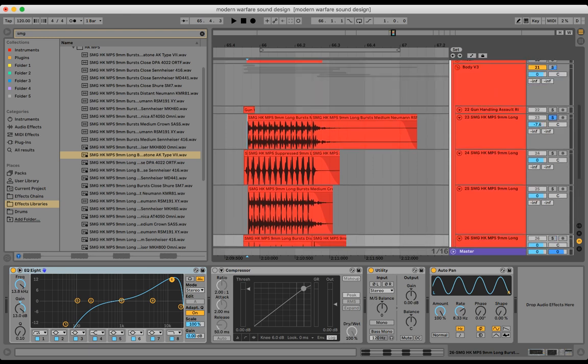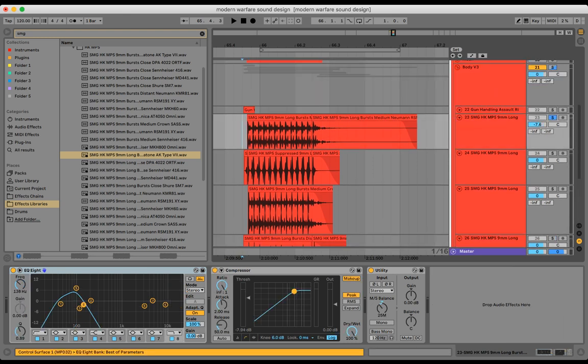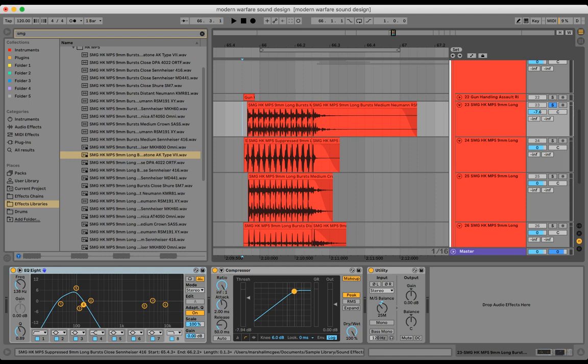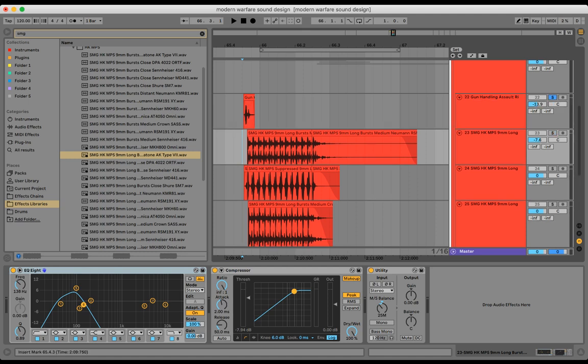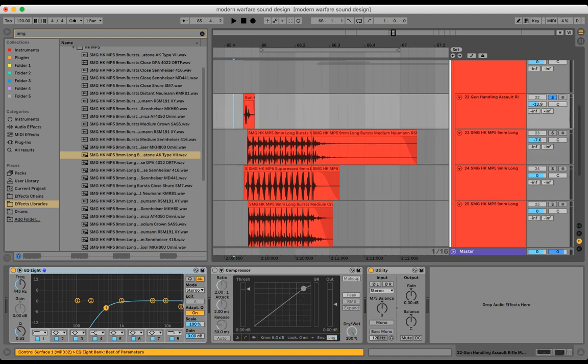So then I added this layer, which is not quite the sub layer, but it's a low thump that blends the transition between the sub layer and the close layer. Then I also have this little click in the beginning to aid the first shot. It's like the trigger pull. So before you hear anything, you're going to hear that.